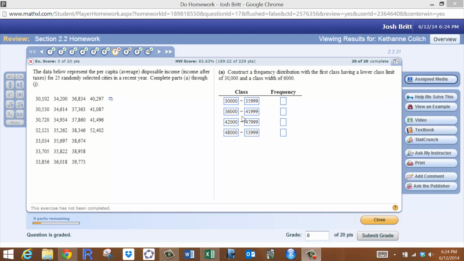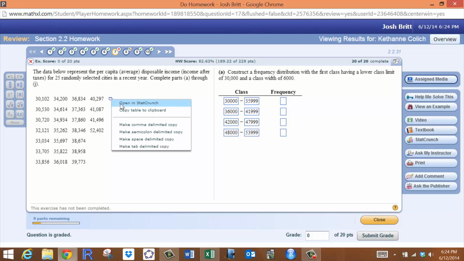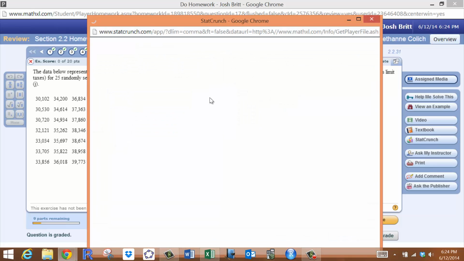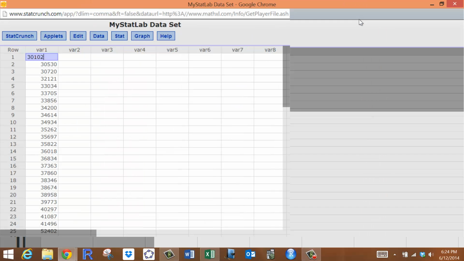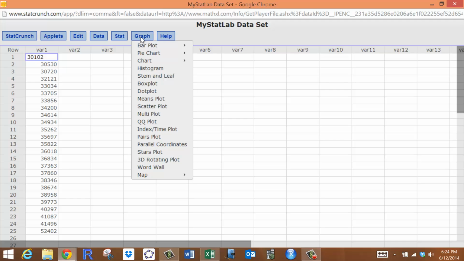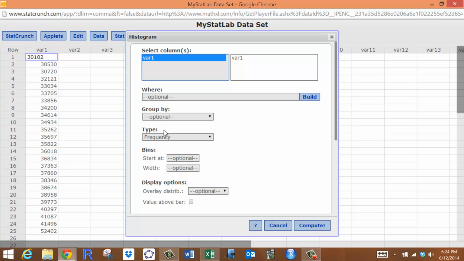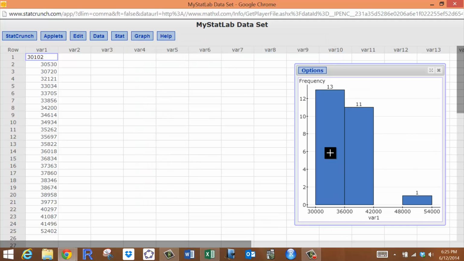Now, once you get the lower and upper class limits, you can use StatCrunch. So we'll copy, open the table, open in StatCrunch, and we're going to do a histogram. We're going to click the variable, and then choose frequency. For the bins, we're going to start at 30,000, and the bin width is 6,000. And that's all you have to do. You want the value above the bar, so we'll click compute.